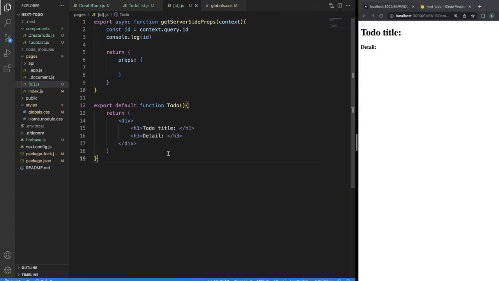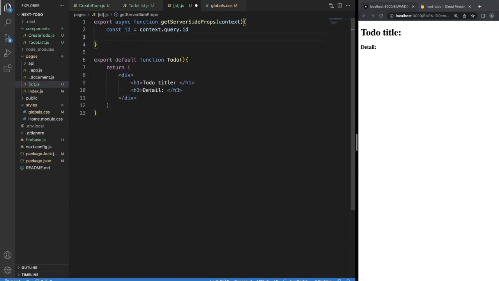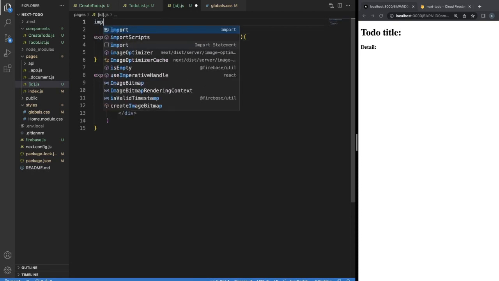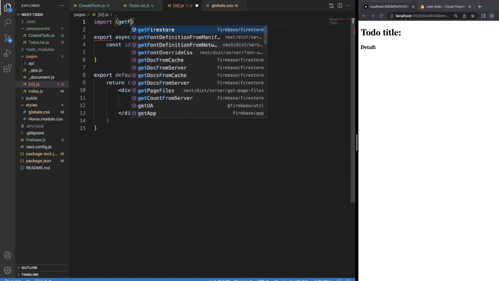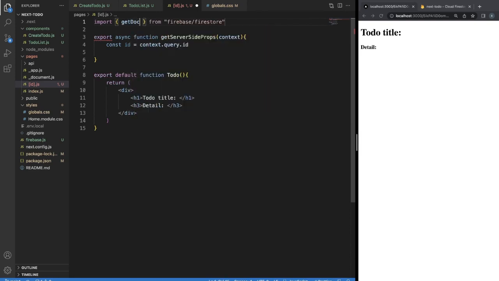So guys, before we start, I'm just going to delete this so we can see everything from the beginning. So now we have this ID, which we're getting from this context, which is just this ID over here. And now we need to get that document by ID. So to do this, you need two functions from Firebase. You need to import the getDoc function, and you need to import the doc function. So getDoc and doc, that's all you need to get a single document from a collection in Firebase.